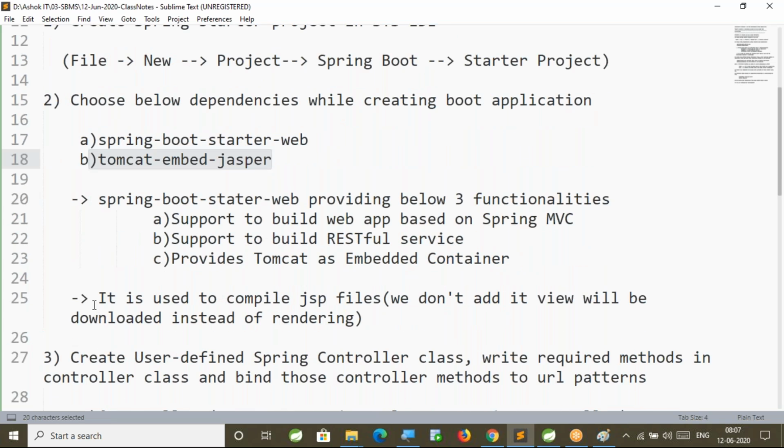The second dependency is used to compile the JSP files we are using in the project, because I am using JSP as a presentation technology in this project, right? If I don't add this dependency, my JSP will not be rendered. My JSP will be downloaded in the browser. I don't want them to download. I want them to display the data in the browser. So I need to add this dependency.